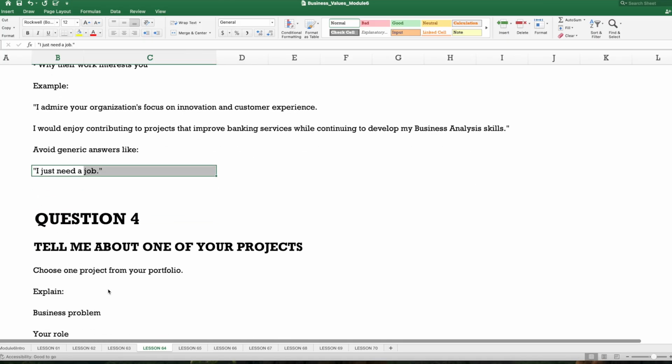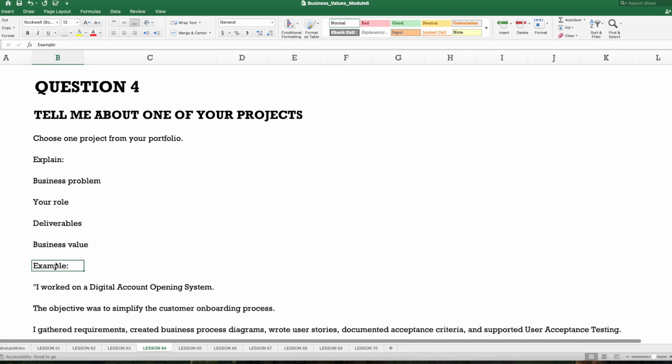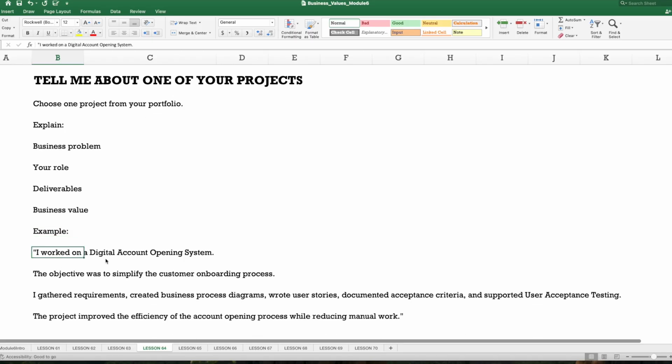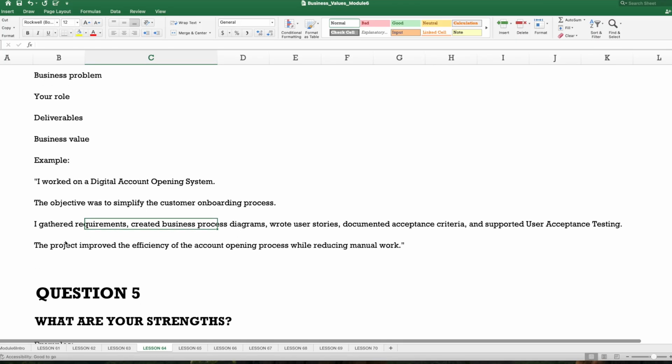Okay, question number 4: tell me about one of your projects. Choose one project from your portfolio. Explain the business problem, your role, deliverables, and business value, with examples. I worked on a digital account opening system. The objective was to simplify the customer onboarding process. I gathered requirements, created business process diagrams, wrote user stories, documented acceptance criteria, and supported UAT, user acceptance testing. The project improved the efficiency of the account opening process while reducing manual work.